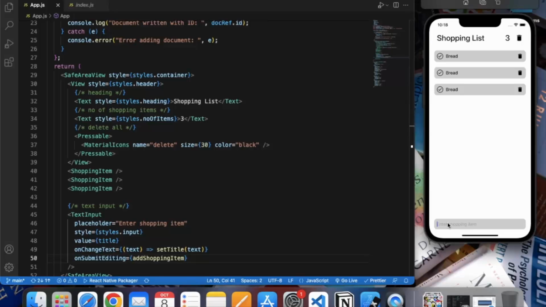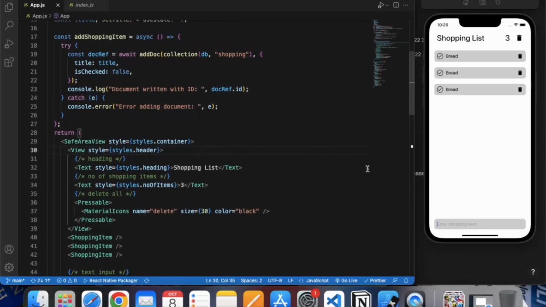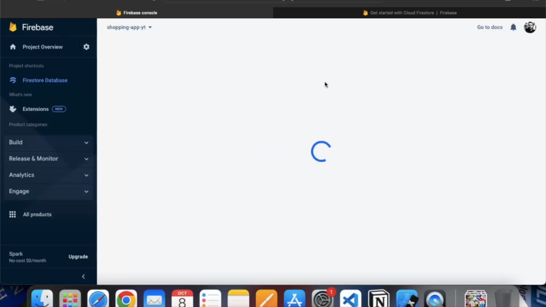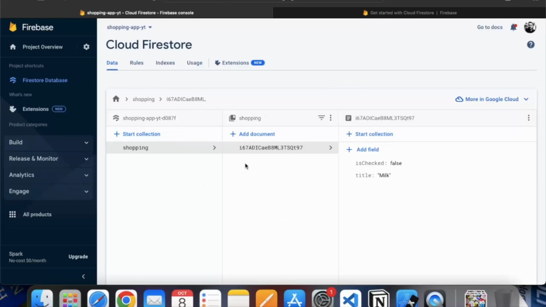Now let's try to add something. Here, let's say milk, and let's press the enter button. Now go back to your browser and refresh the page. As you can see, we are seeing the document and the shopping collection is created, and we have our first item milk, and the isChecked property is false.